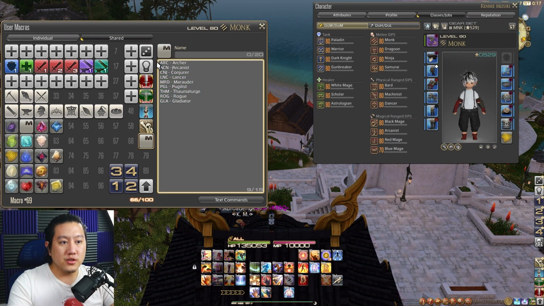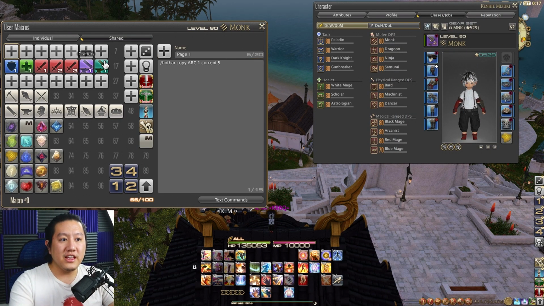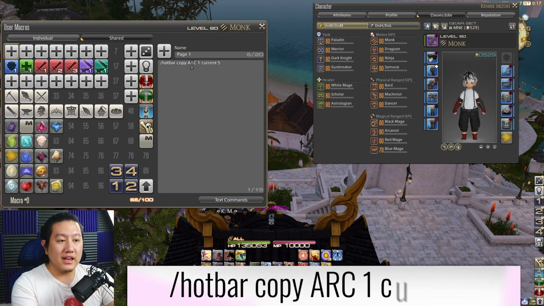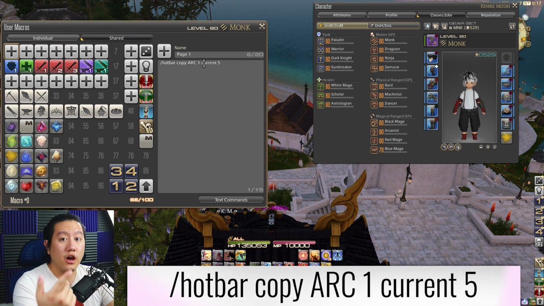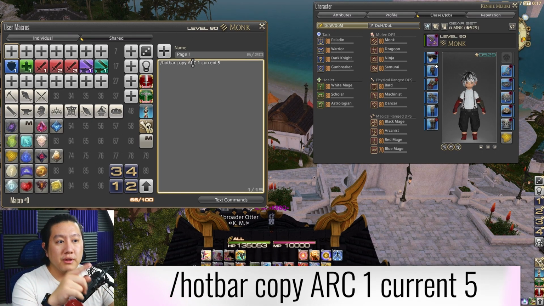Now, every job has its own acronym. So you do want to be referencing these acronyms in every single section of the commands. So if you're going to be copying your Arcanist hotbar 1 to your current hotbar 5, then you want to make sure you are typing in ARC.